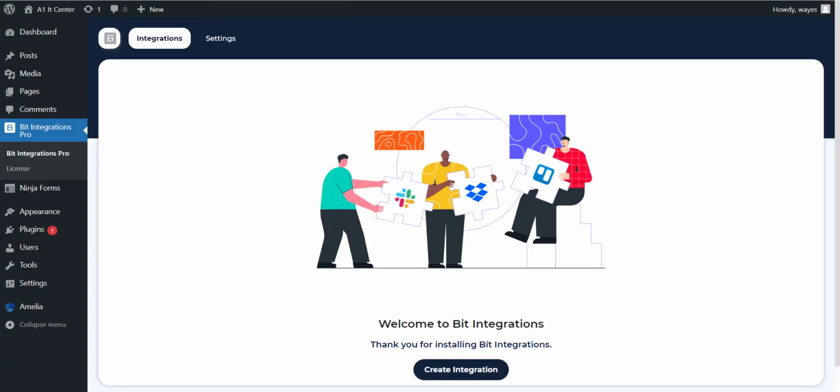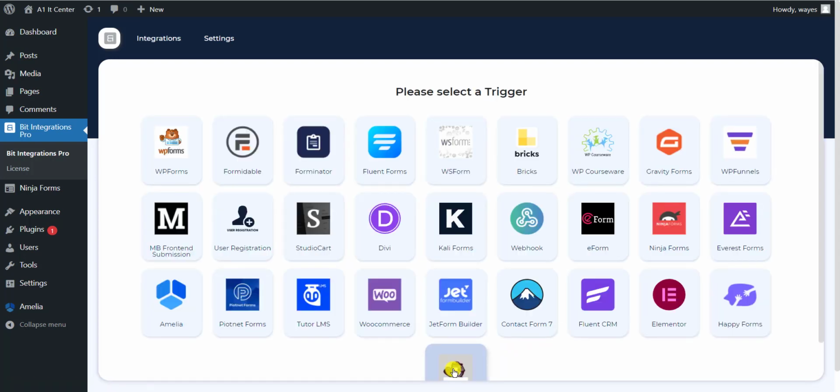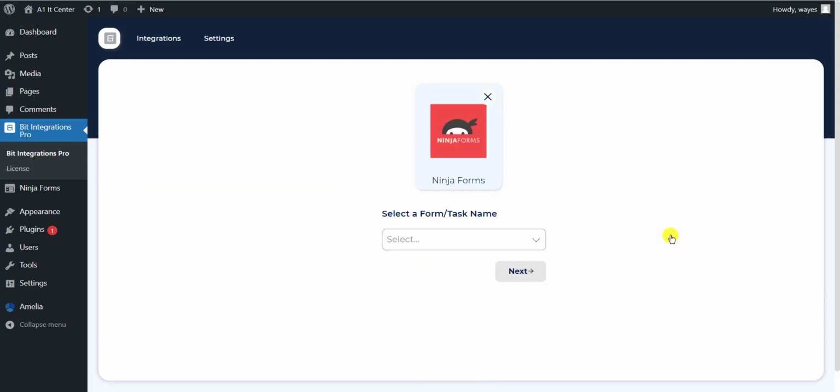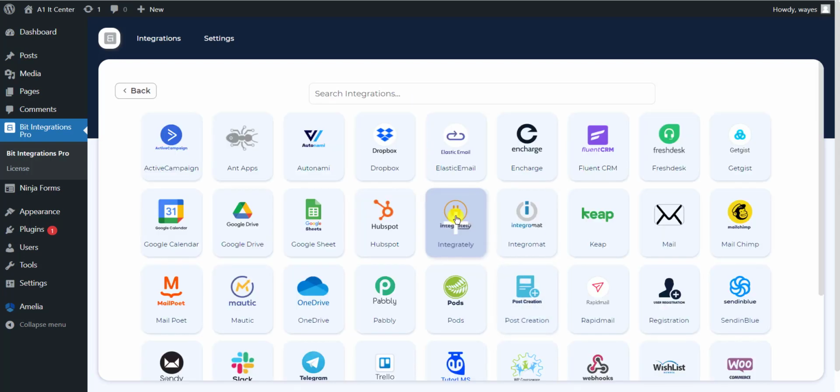Now go to the Bit Integration dashboard and click on the Create Integration button to create an integration. Select Ninja Form as a trigger. Select the form from the drop-down list that you want to connect with Actions and wait for a few seconds until the next button is active, and click on the next button. After completing these steps, the actions will appear on a new page.